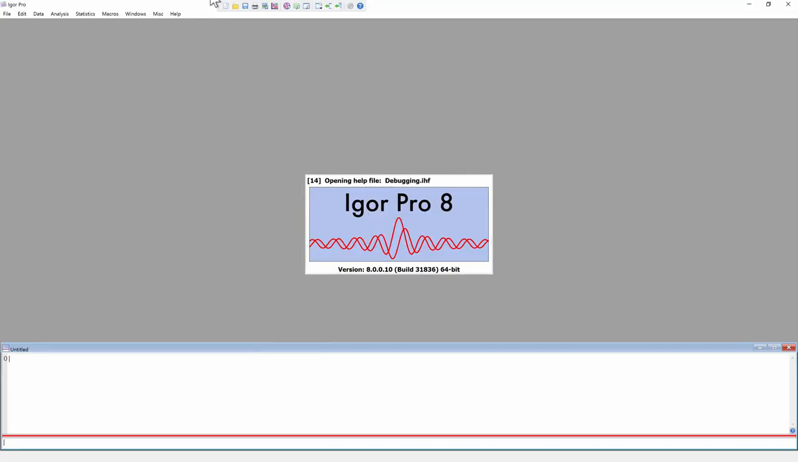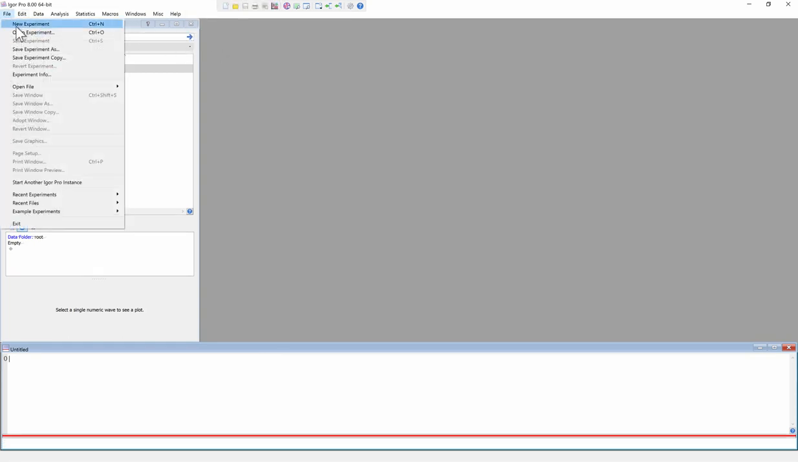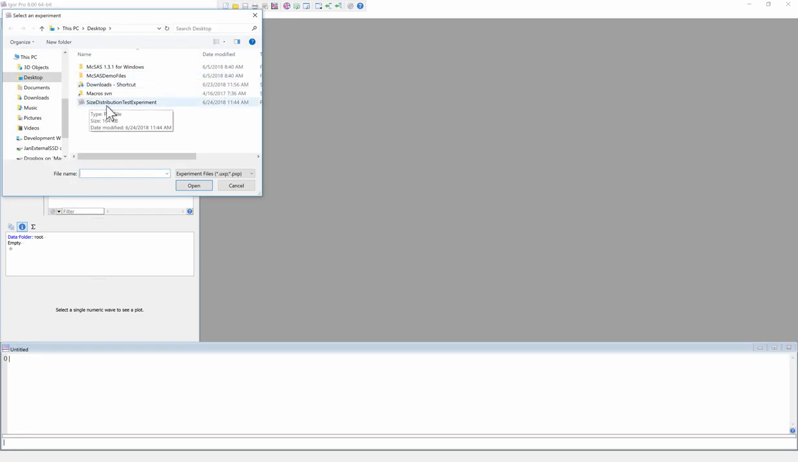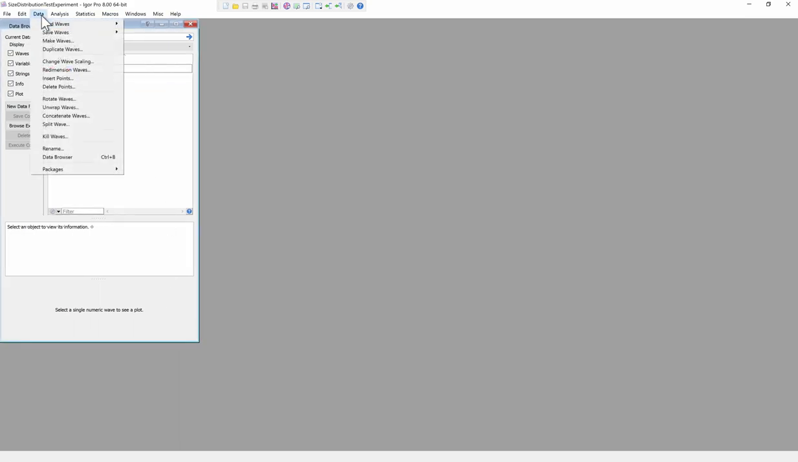Okay. Now the next thing I need to do is start Igor Pro. For this I'm going to run Igor Pro 8. You can run Igor Pro 7 for now. It doesn't matter. So in here, I just started Igor. I'm just going to go in and open experiment, and I'm going to open the size distribution test experiment. When that happens, you're going to find it in the data browser. If you don't see the data browser, go in and find it here.